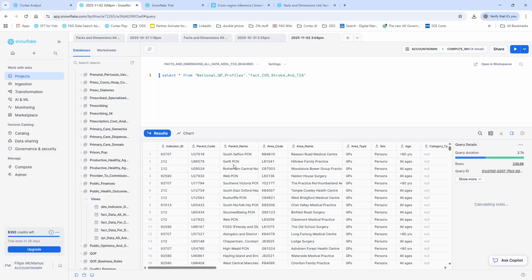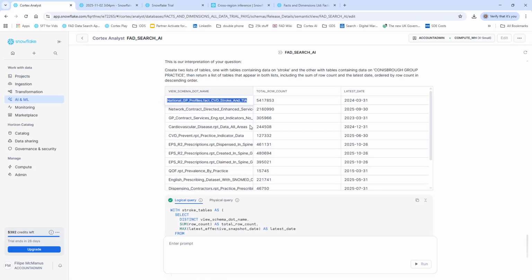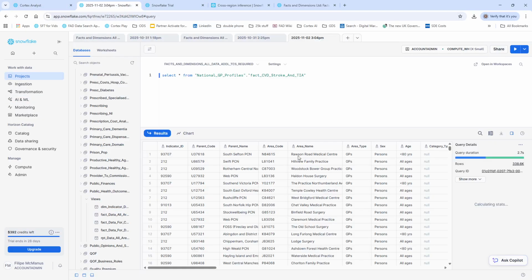Right, so this table has some rows with Conisbrough Practice, and also has, well, the table name has the word stroke, so that's why that's come up. Anyway, I'll leave the video there, so that should be enough to get you started.